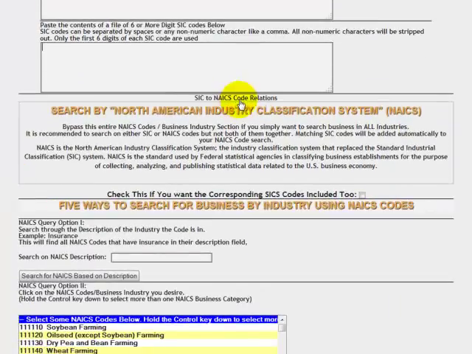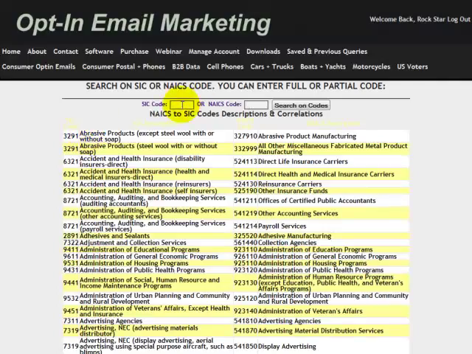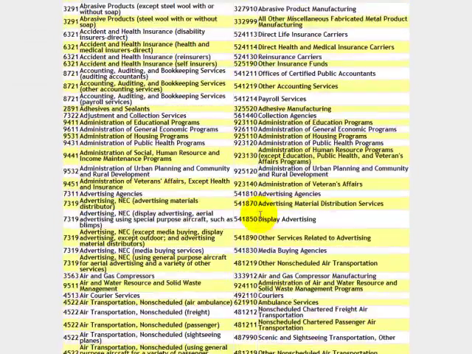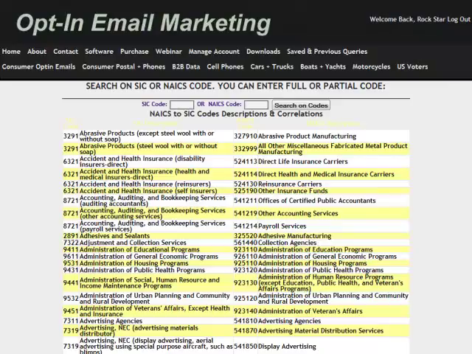Now this is a really nice chart right here, the SIC to NAICS code relationship. So here they are. You can type in an SIC code or an NAICS code and it'll give you the corresponding codes. That's a very handy cross-reference to have.